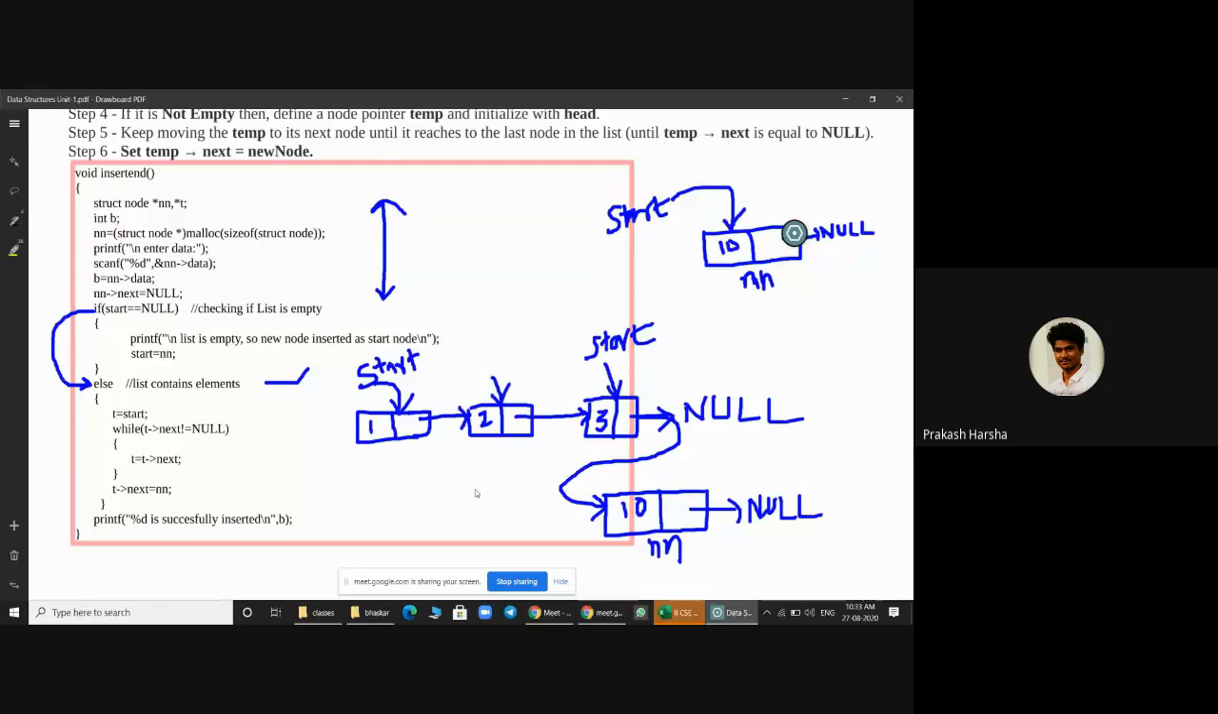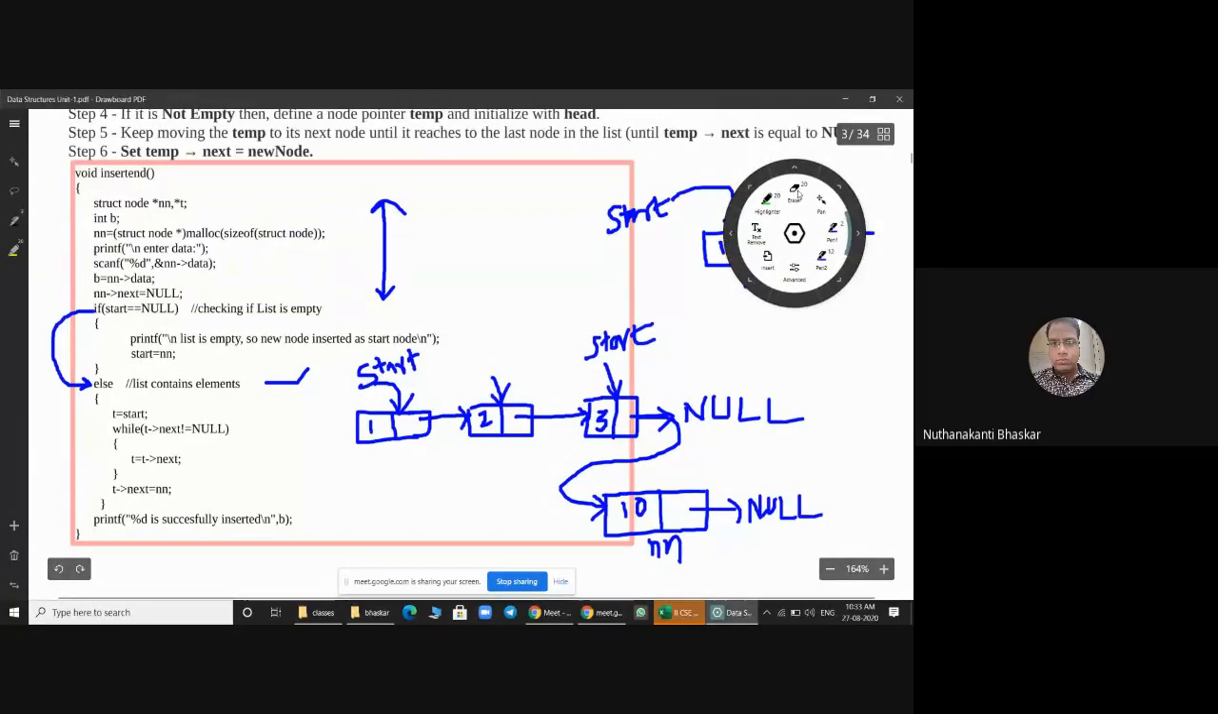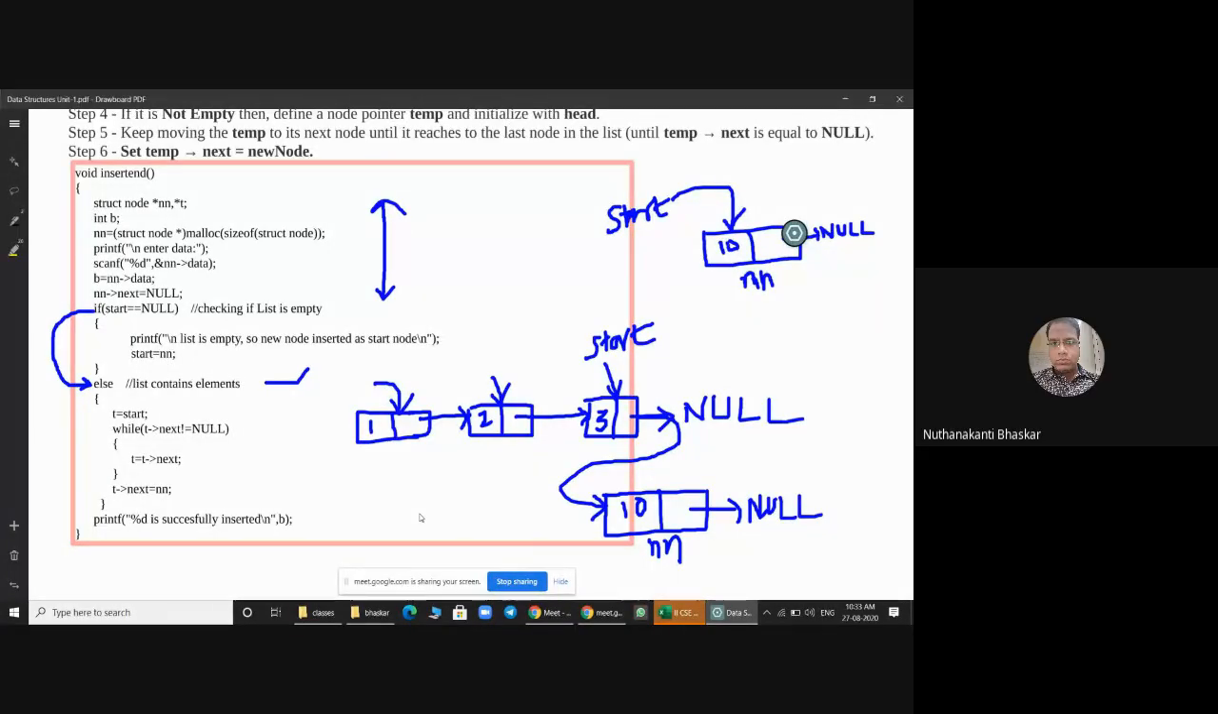4. The start is already moved, right? Now tell me, how many elements are there in this single linked list? 4.